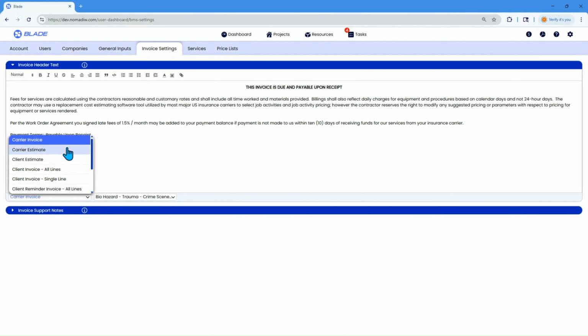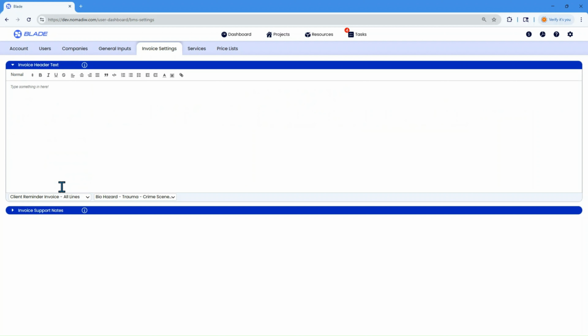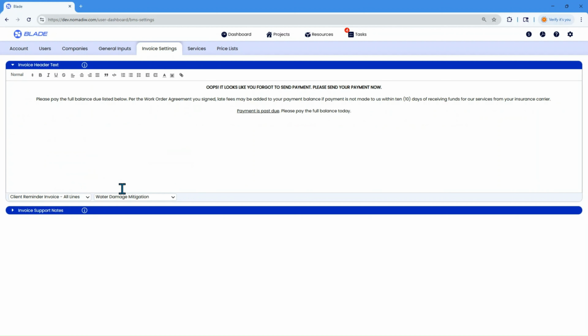1. Use the first drop-down to select the invoice type, like carrier invoice, client estimate, or client reminder invoice. 2. Use the second drop-down to select the trade. 3. In the editor, type or paste your header text. Blade auto-saves your work and all changes. Use this section to explain terms, reference job context, or include a summary statement.